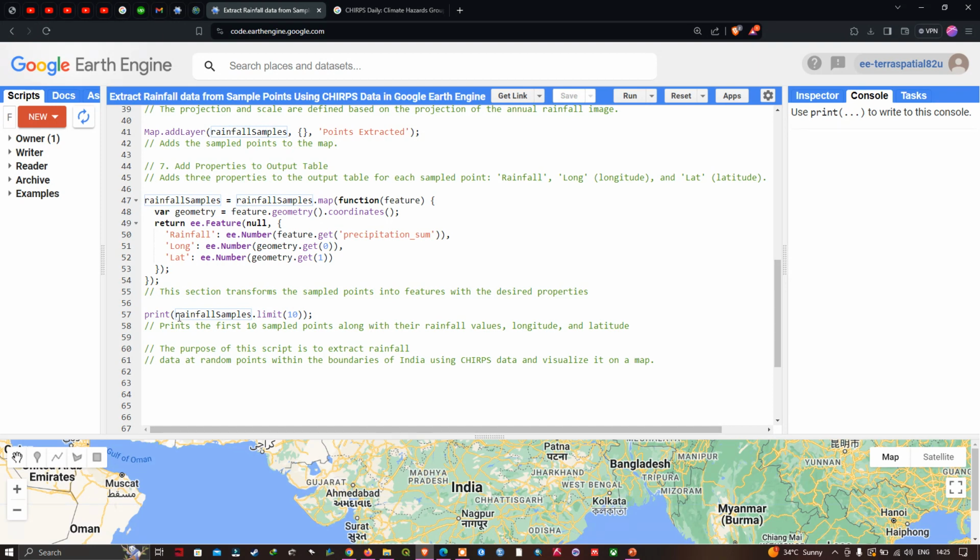So to view that information in the console section here, we define a print of rainfall samples dot limit. Initially we are setting the limit to 10. So to view our sample points here in the output section, let us run this code. Navigate to this option called run script, and we're going to click run.